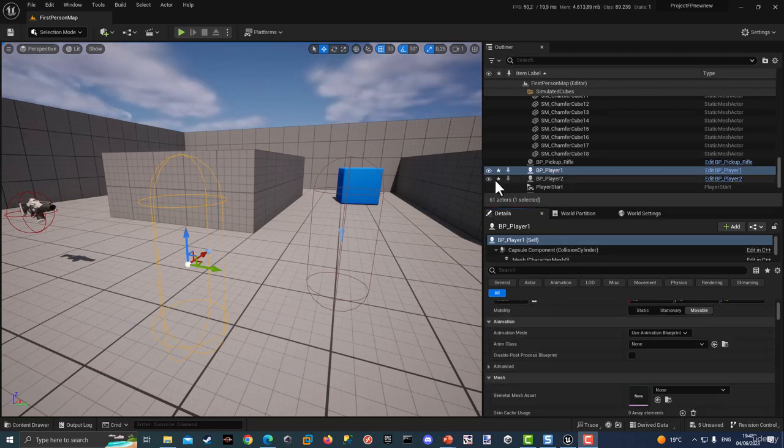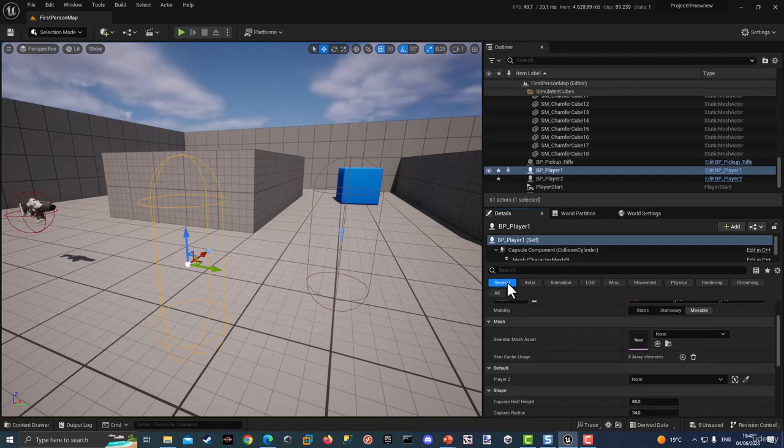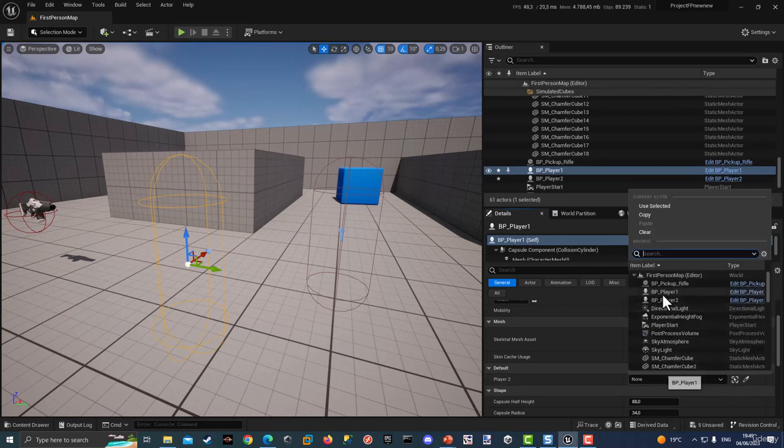On the details panel of BP player 1, all the details are shown here. Click on General. It will filter some information out. And then you will find a default section where you can find the player 2, the variable we created. Click on the drop-down menu. You can select BP player 2, or you can search.